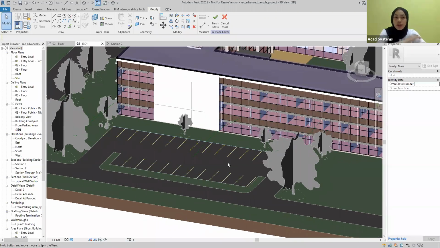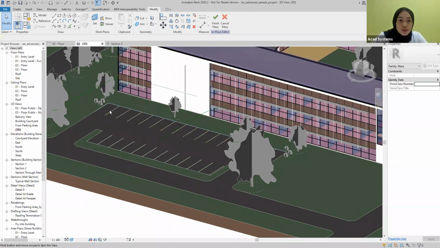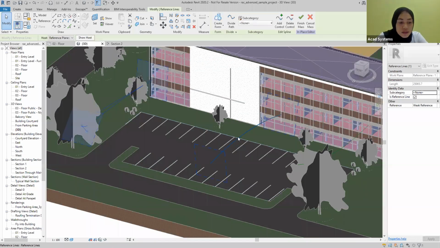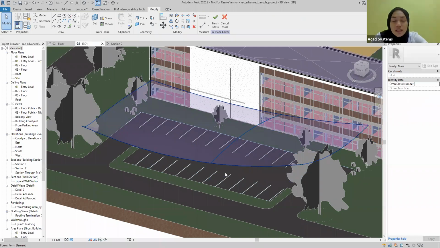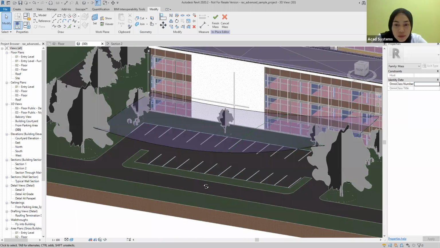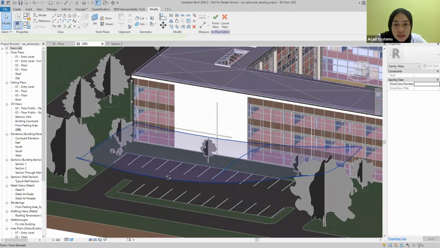What we need to do right now is pick all of them, one by one, while holding my Control button. So 1, 2, 3, and then up here there is Create Form. Just pick Solid Form, and right now you can see that this is our initial mass for our roof form, but of course this is not done yet.